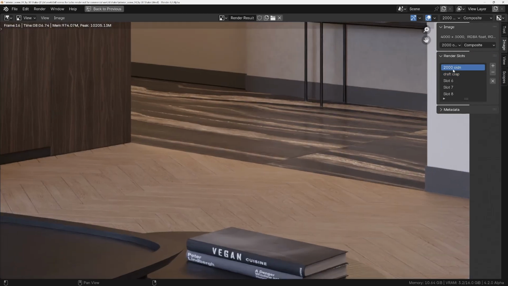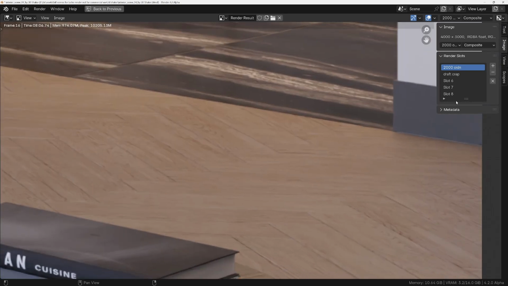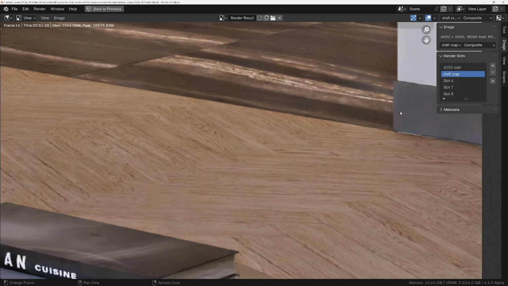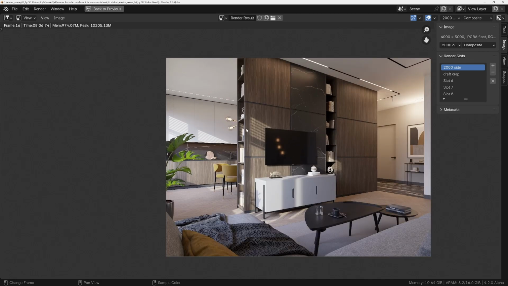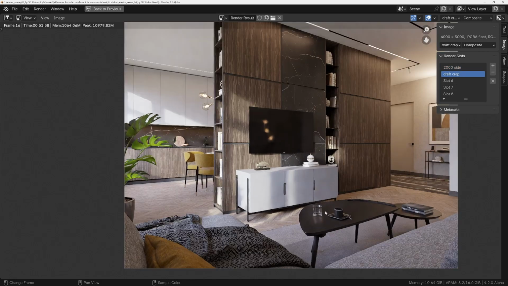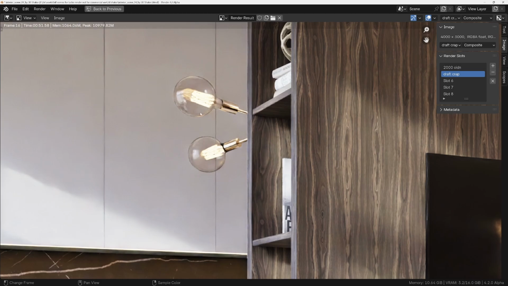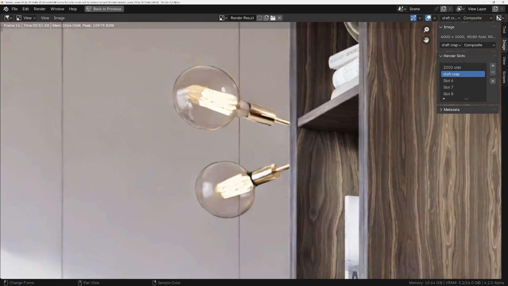For example, the floor, 2000 samples versus 16 samples with Turbo Tools. But definitely not enough samples, because we're not getting decent quality like on this glass, and also this area here, the reflections are very smoothed out. So let's have a look at how we can fix that.